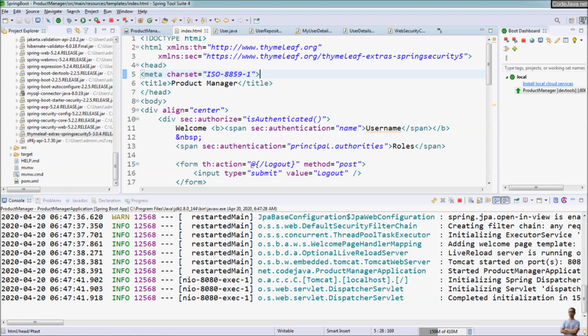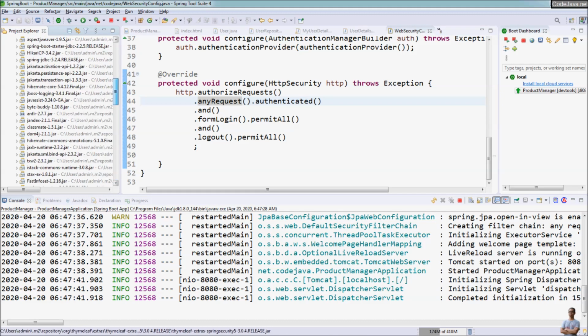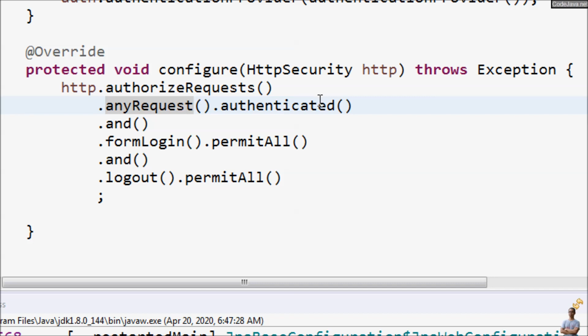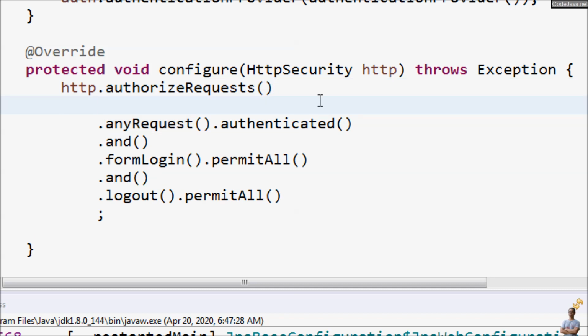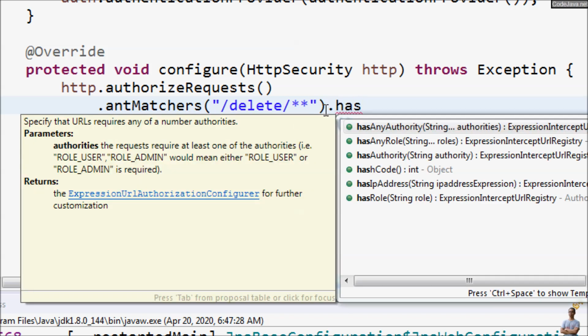So in the Spring Security configuration file here, we need to write some code to authorize the users based on URL. Use the method antMatchers and specify the URL. For example, only the admin can delete a product, so for this URL the user must have the authority.